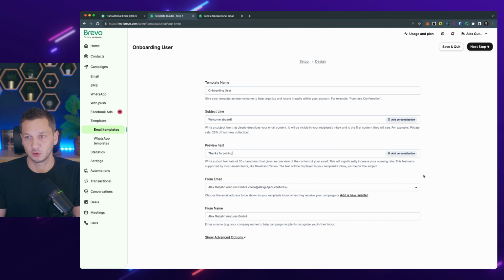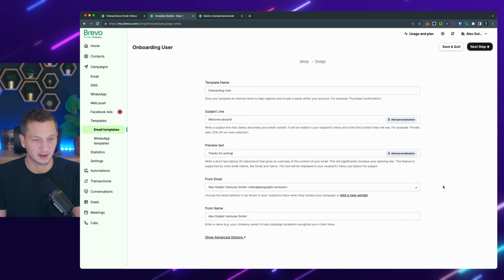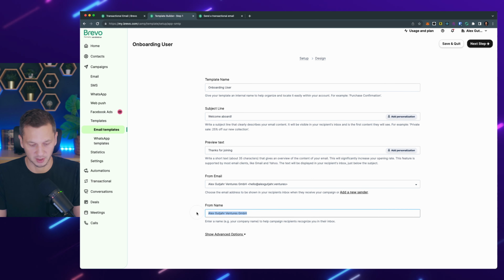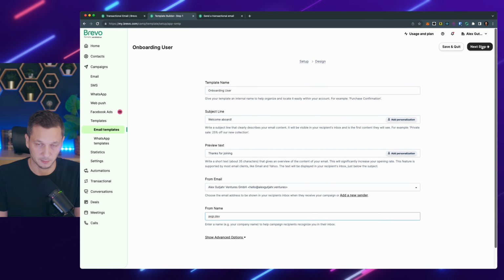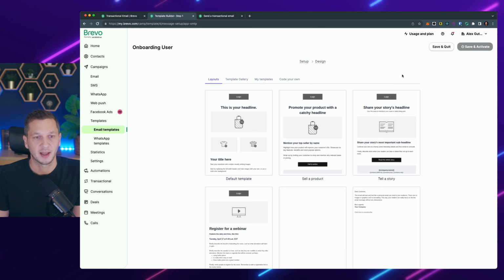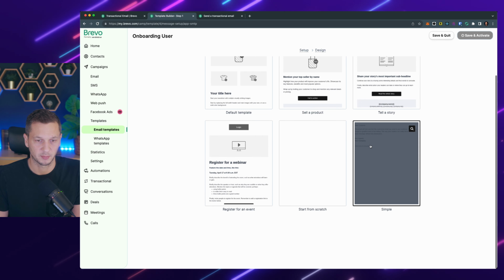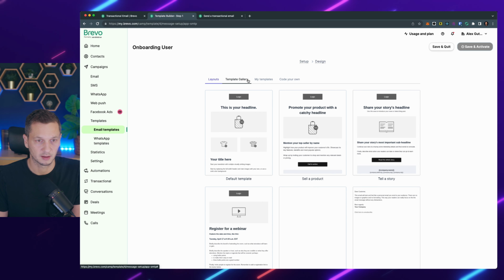You usually have to validate it initially, that you own the domain. So from name, I just put in xgr.dev here. I skip the advanced options. We go to the next step. And then there's design. Now I can pick a preset here, but there are nicer ones.